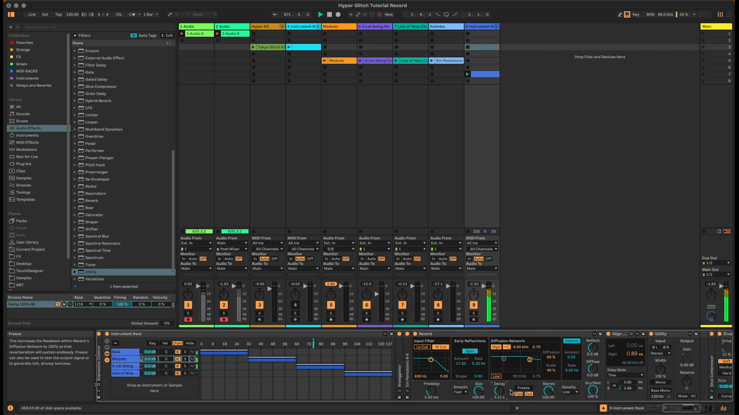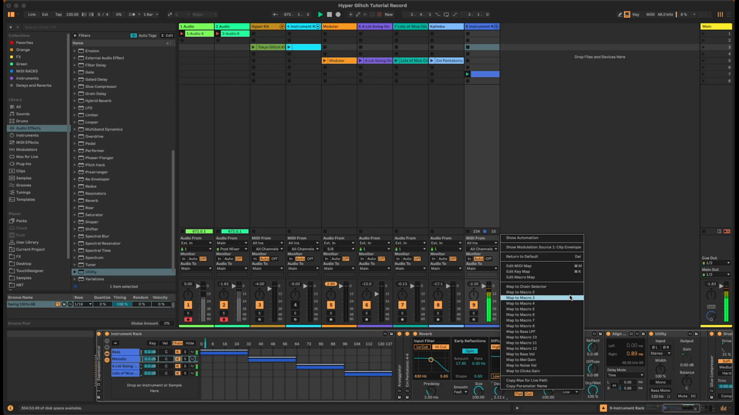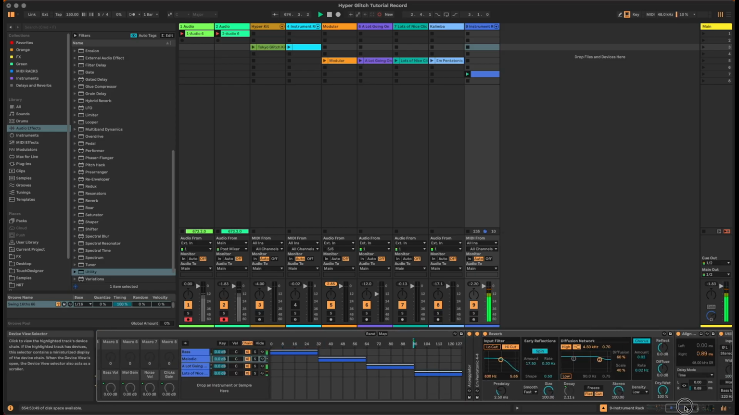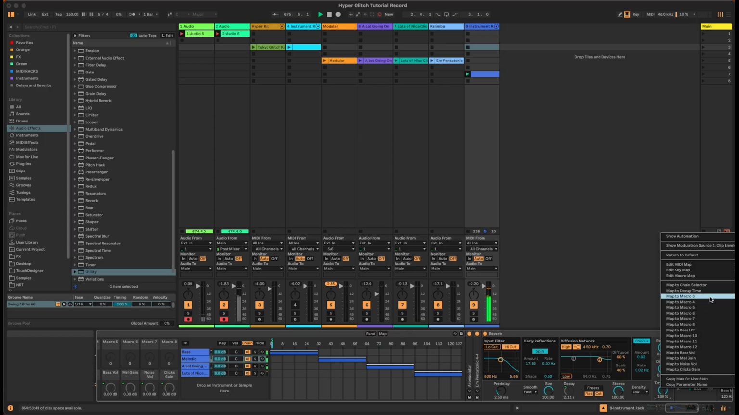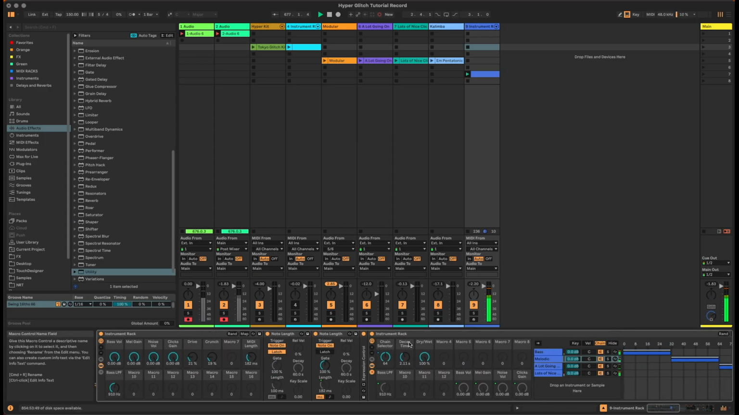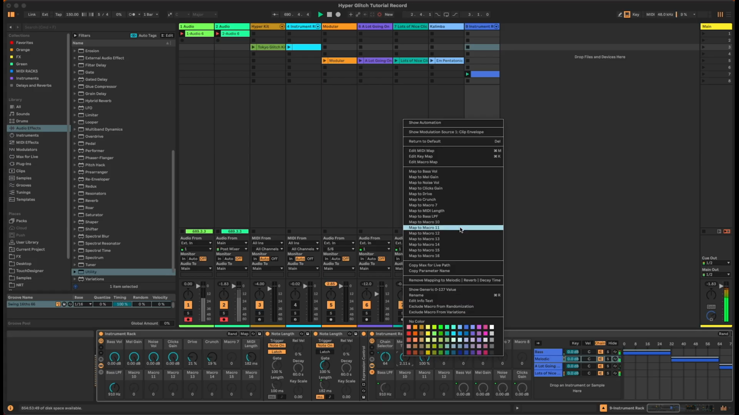Yeah, so I'm going to right click and I'm going to want to be able to control that. So let's map that to, and then also the dry wet here. Map to macro 3. And let's map those over here. I think maybe I want to do one more thing on the bass. Oh no, I want to do 2 more things on the bass. So let's map these to macro 13 and 14. Yeah, 13 and 14.